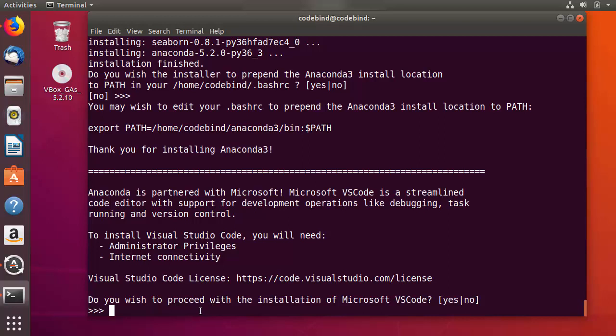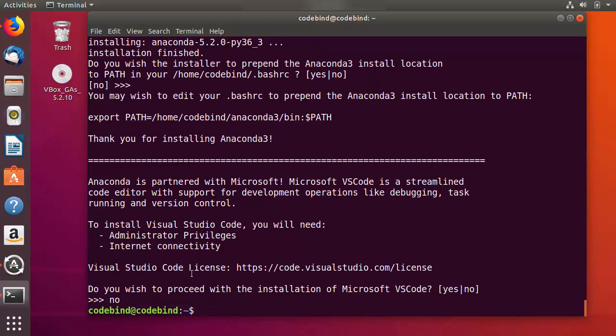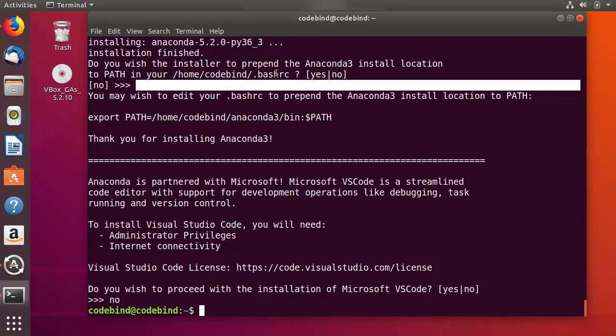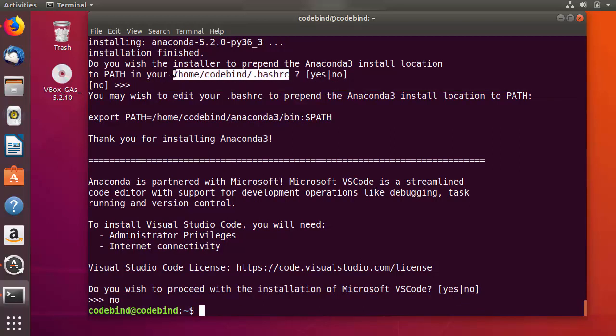So if you want to install Microsoft Visual Studio Code, you can type yes, otherwise you can type no here. In my case, I don't want to install Microsoft Visual Studio Code, so I type no here, and then I come out of this terminal. But still, because I haven't typed yes here, I need to open this .bashrc file.